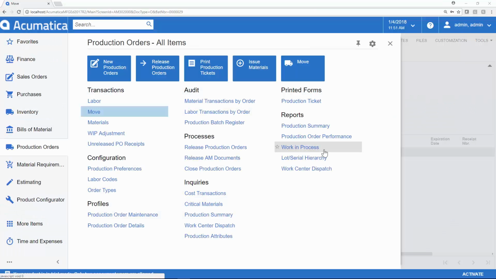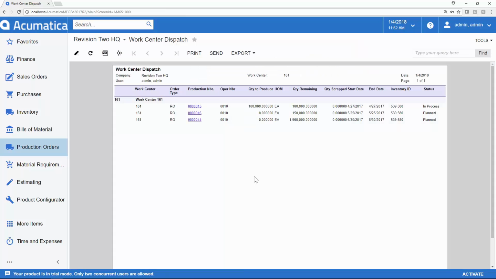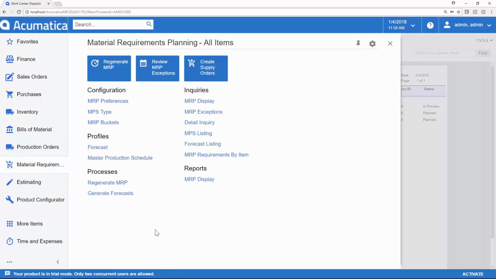I can also get this information from the work in process report that I alluded to earlier. I can check out my production summary at any time, and we also have a work center dispatch available, where you can select a specific work center and see what production is currently planned or in process within that work center.